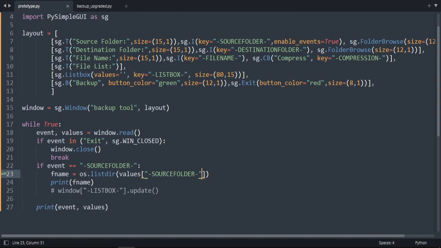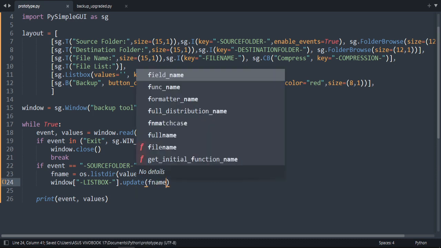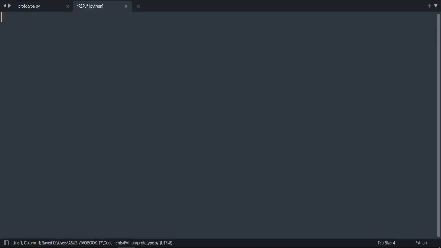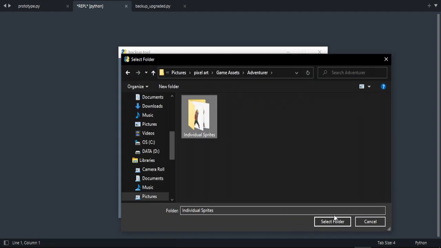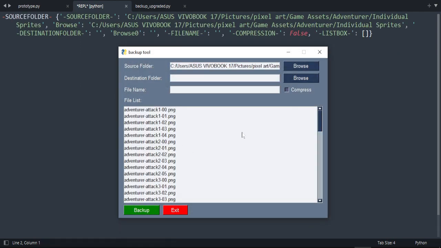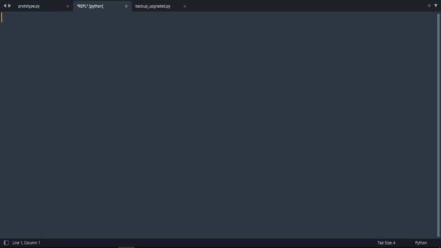So now we are going to update by the fname here. Fname. And now if we run our code, choose a folder, now we can see all the files inside this list box. Okay, now let's work on the backup button.